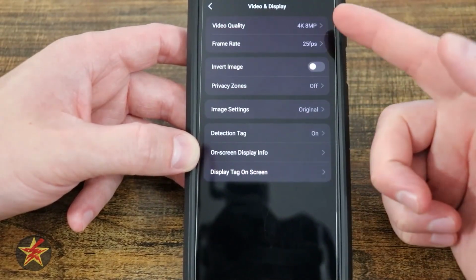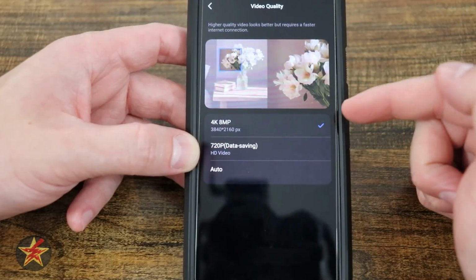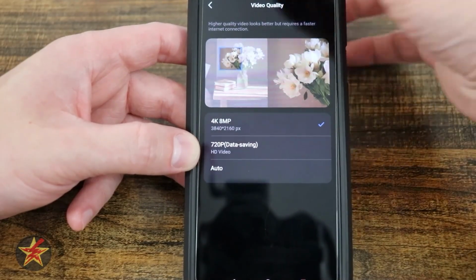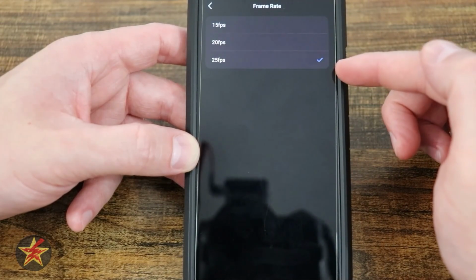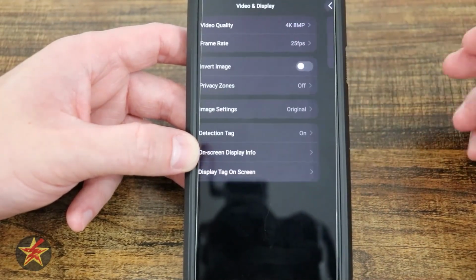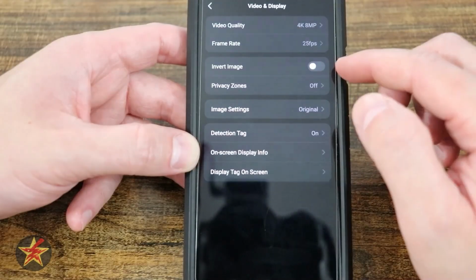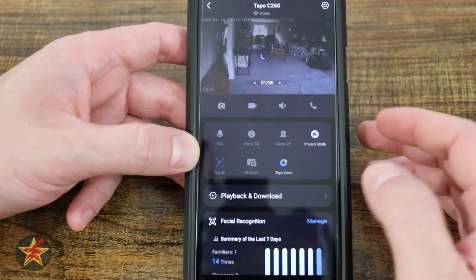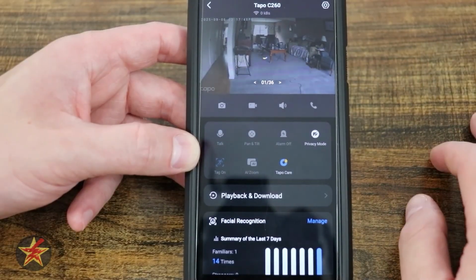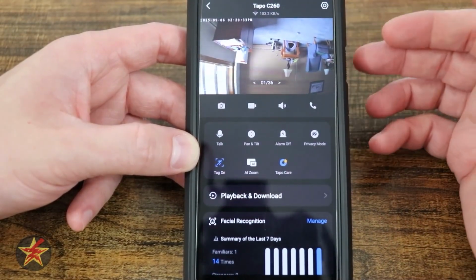Moving on, we have video and display. We have our video quality. This is our 4K. This is 720, or we could put it to auto. We have our frame rate. Right now I have it at the highest, which is 25, but you can lower that to 20 or 15, depending on your needs. Invert image. Well, I wish they would show you what this is, but if for whatever reason you need to turn your camera upside down, pretty much, that's what invert image does.